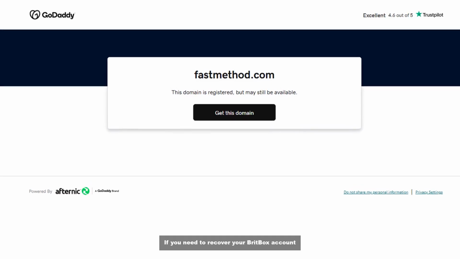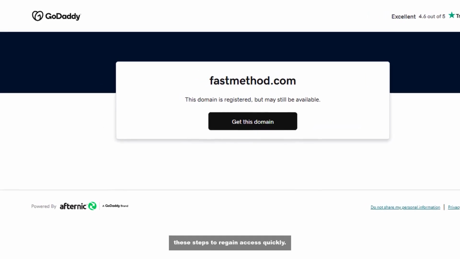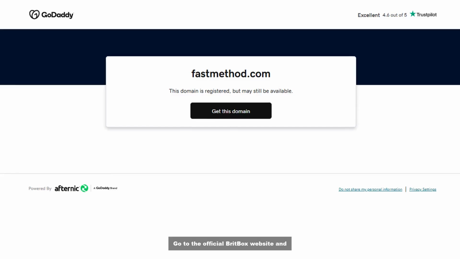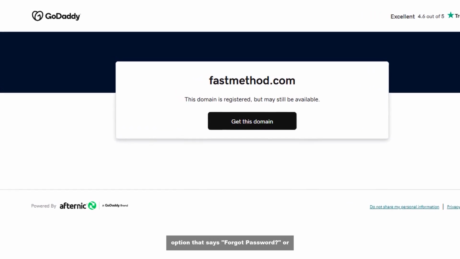If you need to recover your BritBox account but don't have access to your email, follow these steps to regain access quickly. Step 1. Visit the BritBox login page. Go to the official BritBox website and navigate to the login section. Look for the option that says Forgot Password or similar.